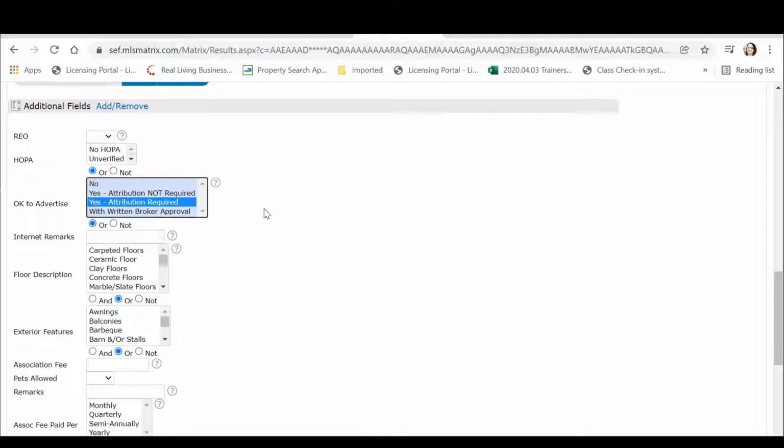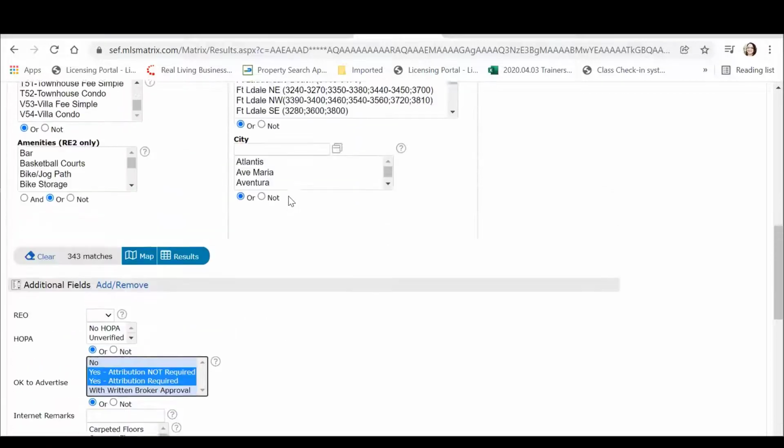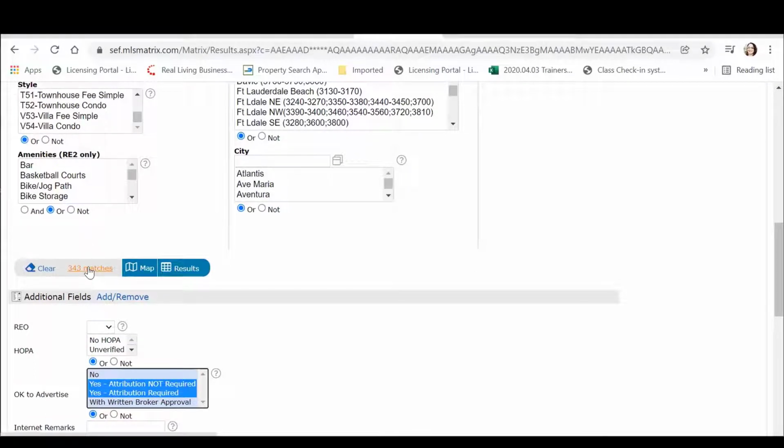Now, in my opinion, I always like to work on the side of caution, and I always like to give attribution. That's my personal preference. I think it's the safest bet, and I would recommend you to also work in this fashion. Now, what we're going to do is select both, and then I'm going to show you that you have 343 possible matches. These are different properties that they have agreed that you can advertise.